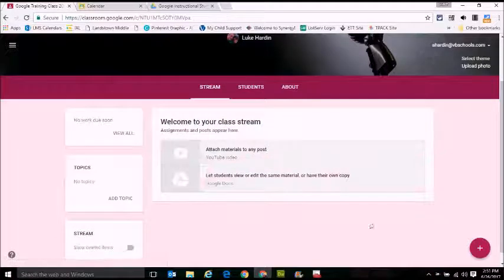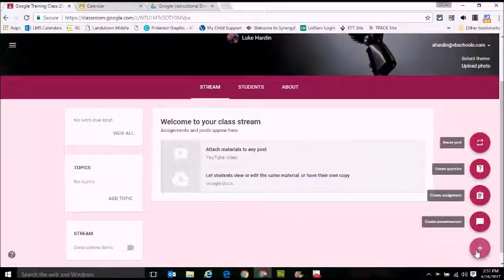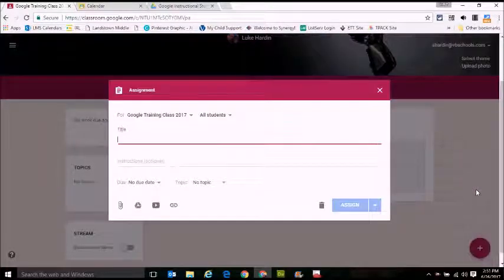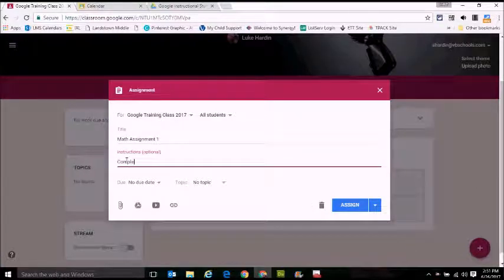So back to the stream and back to the plus sign in the bottom right-hand corner. To create an assignment, we simply click on Create Assignment. So we have to give our assignment a title. So I'll call this assignment Math Assignment 1. And the instructions would be to complete the attached document.